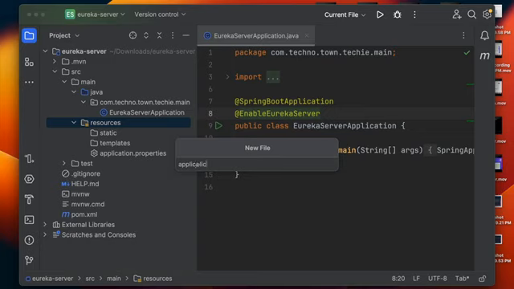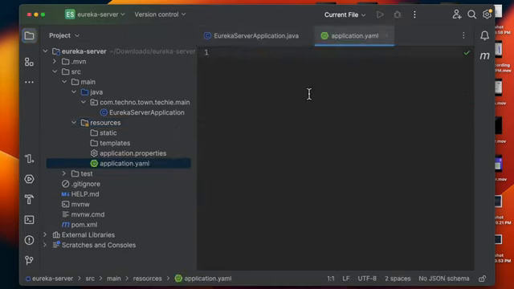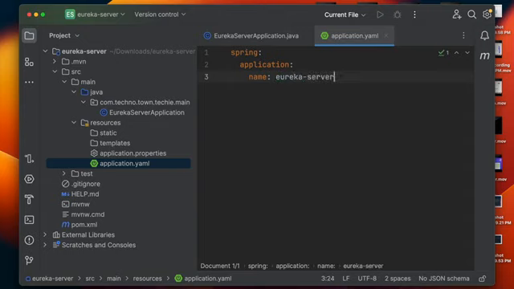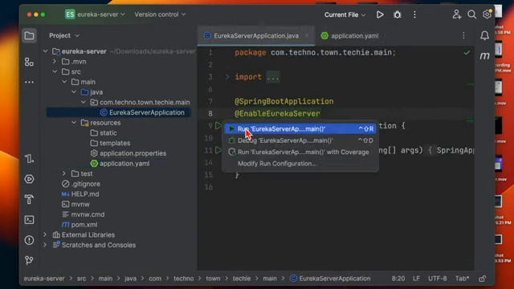Okay, so let's create the application.yaml file here. In this application.yaml file, we have to provide the application name here. I'm going to provide eureka-server here. After that we need to provide a port number. The default port number is 8761 here. Okay, so that's it. Now let's start this application and let's see.